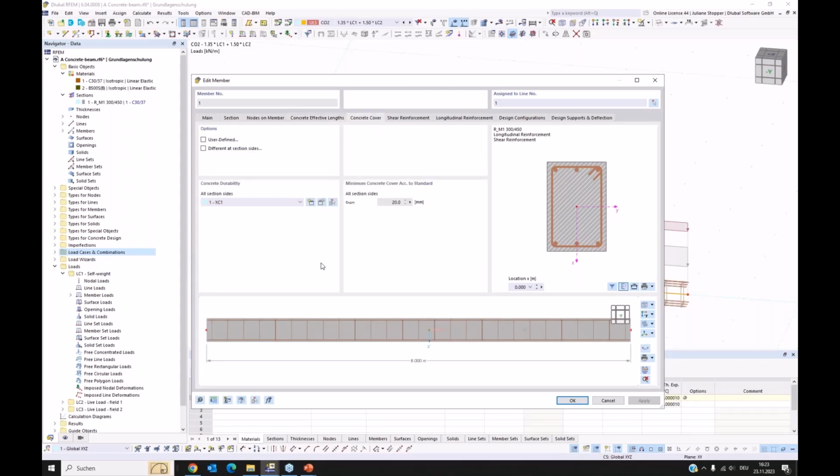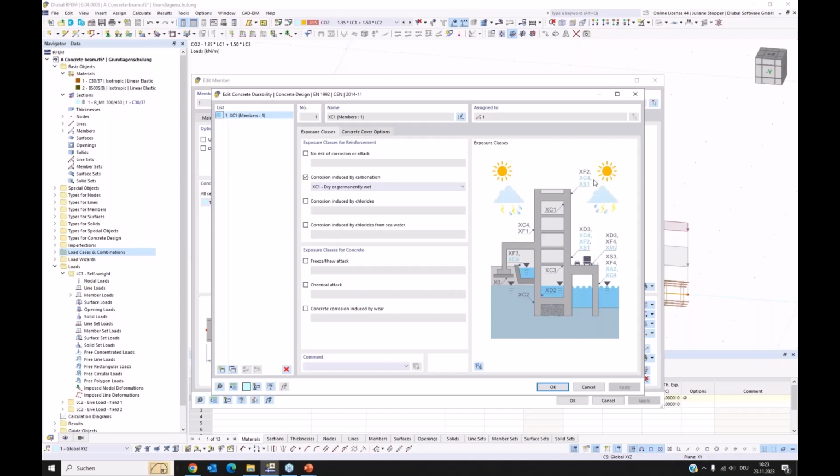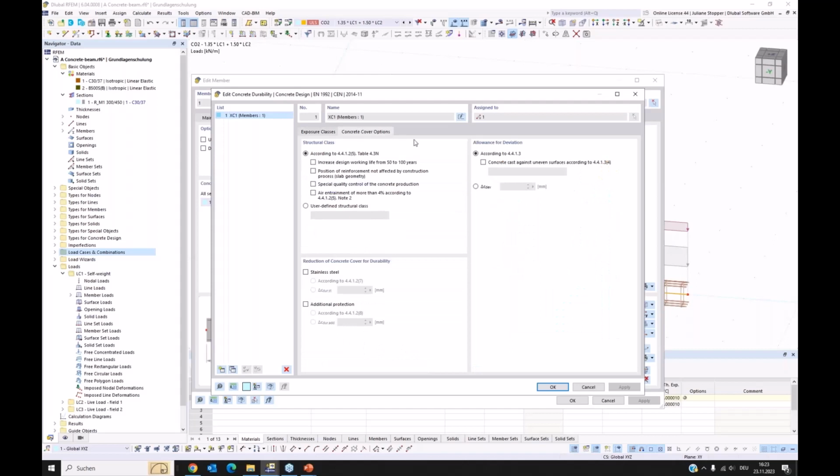Here we see the concrete cover. We have concrete durability, and we can have a look at this also. Here we have a graphic that helps us. It gives an overview for the parts of the structure and which exposure class could be fit for this part of the structure. We have now here XC1. You can also select other ones, and if you need other settings, you can add it. And here you also have special concrete cover options.